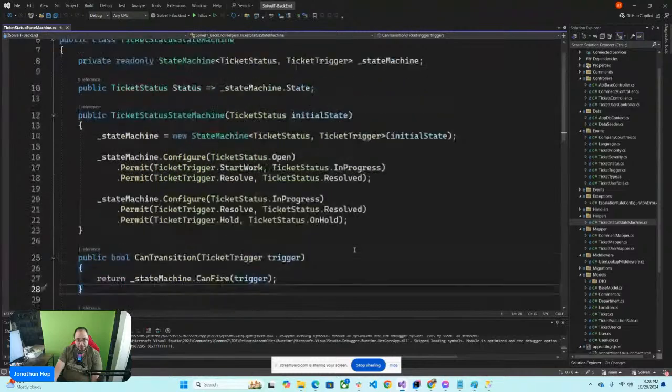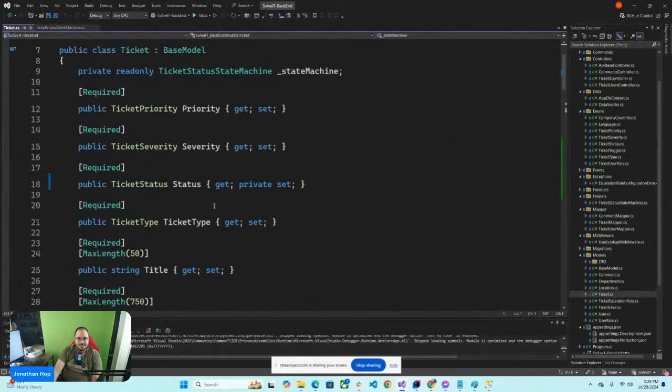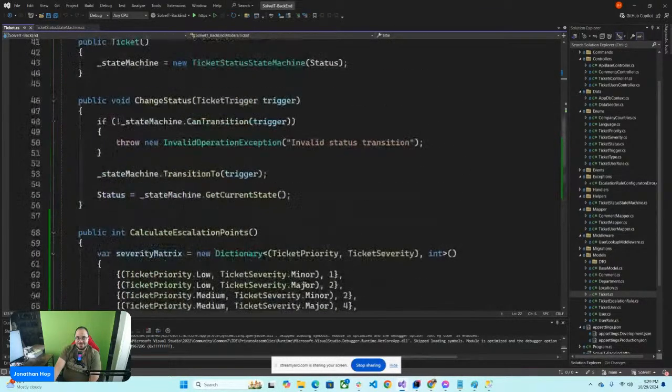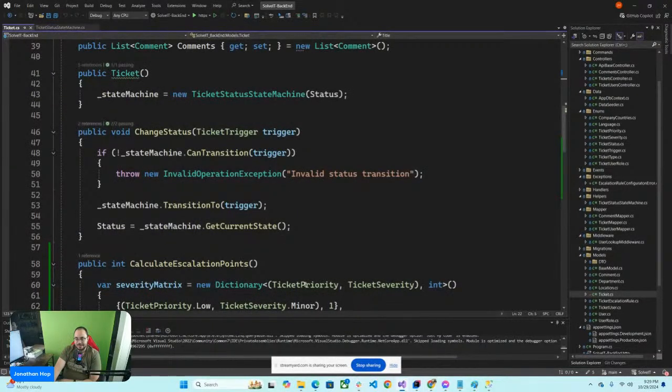One cool thing I learned is that initially I made the ticket status setter public. I didn't think I could make the setter private. The reason I wanted to was I didn't want people willy-nilly changing the status of a ticket. I wanted them to use the state machine to tell them whether or not they could change the status. I thought because of Entity Framework I couldn't make this private, but yes, you 100% can. Entity Framework uses reflection. It doesn't need public getters and setters. It can use reflection and get the value through there.